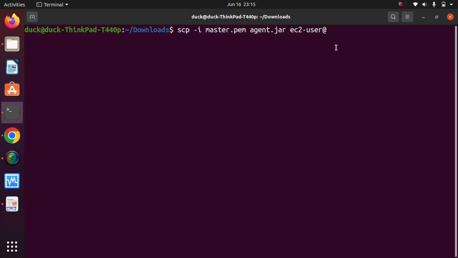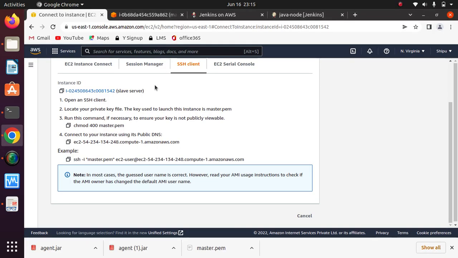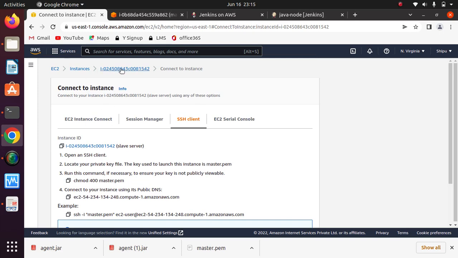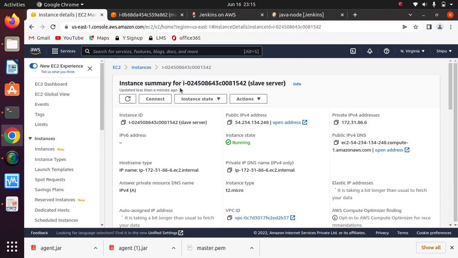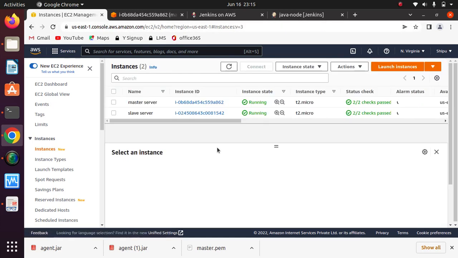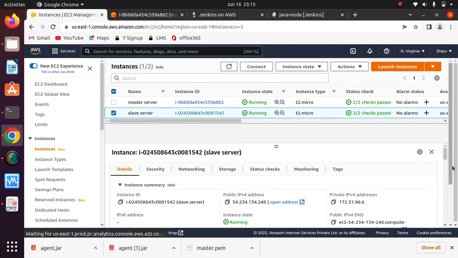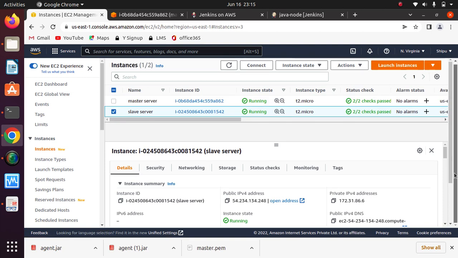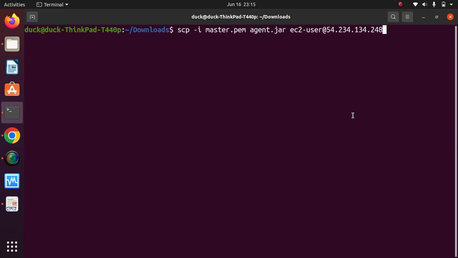Now the IP address of the machine is required, and that should be the public IP address. So where is the public IP address? If I go to the instance, okay, these are the instances. The slave IP address is needed, because I want to copy that agent file to the slave. So here is the public IP address, paste here.